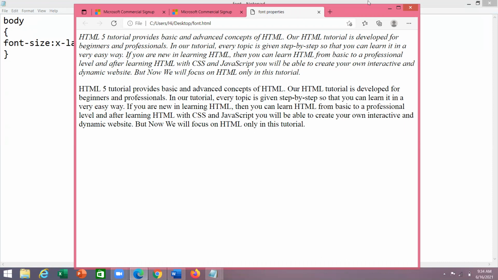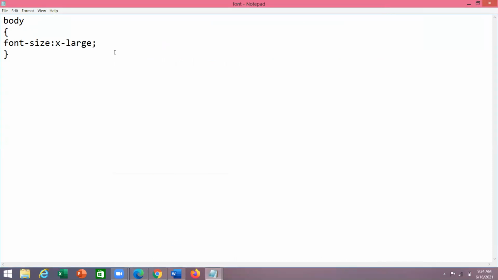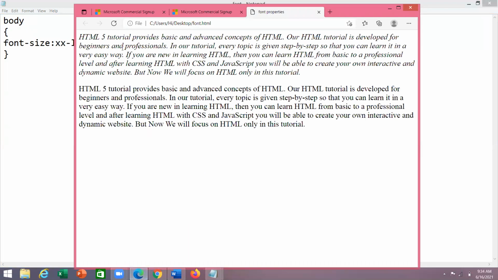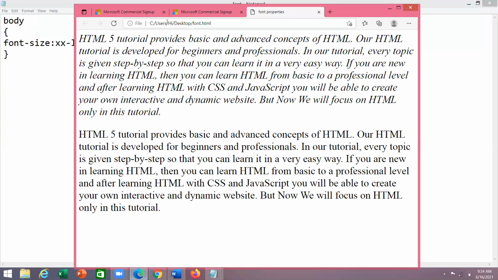Now I'm taking another example, double x-large. I'm saving the document, opening the browser, and refreshing. So double x-large increases the font, or increases the text.